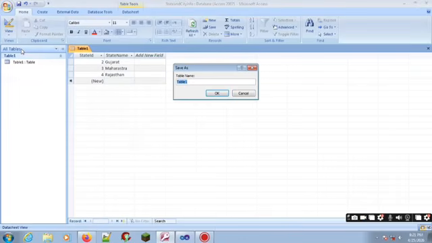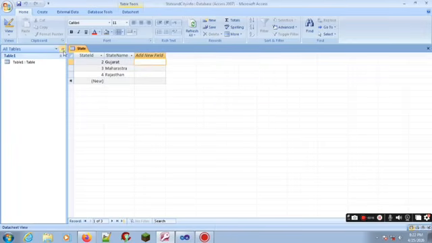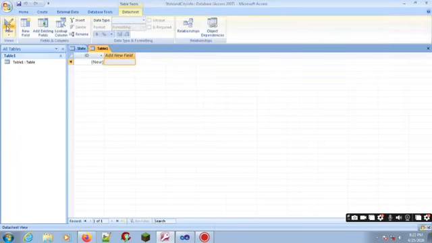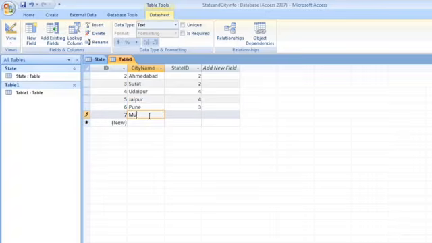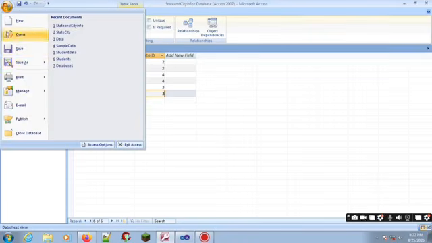We need to save this table name as state. Now we need to create another table from the create menu for city. Fields required are a city name ID and another field as state ID to refer to the state table. Save this table as city.